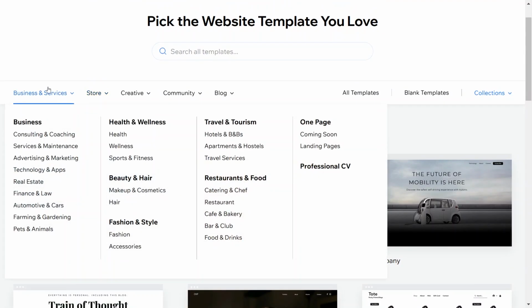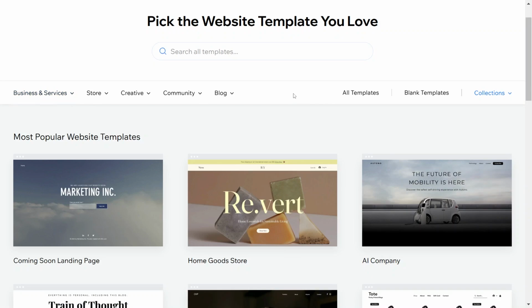You can also decide if it's a business or service account based website you want to create. So for example, for consulting, for accounts, health and wellness, things like that. You can also decide between landing pages and coming soon. So a range of different templates for a range of different subjects and business industries as well.